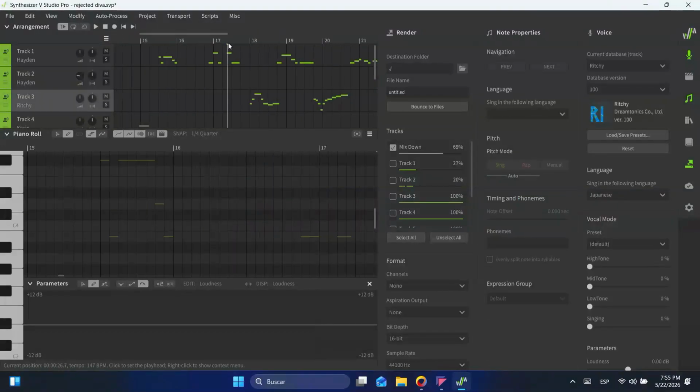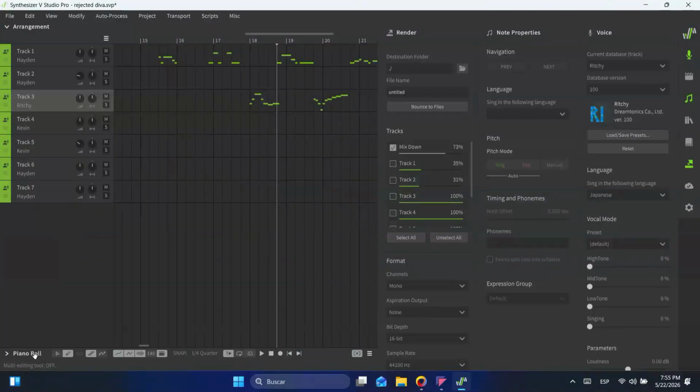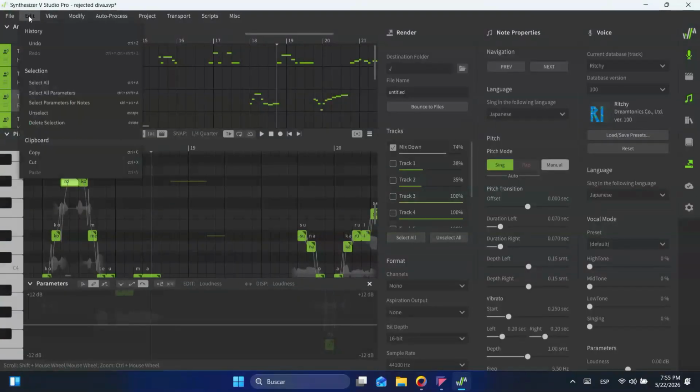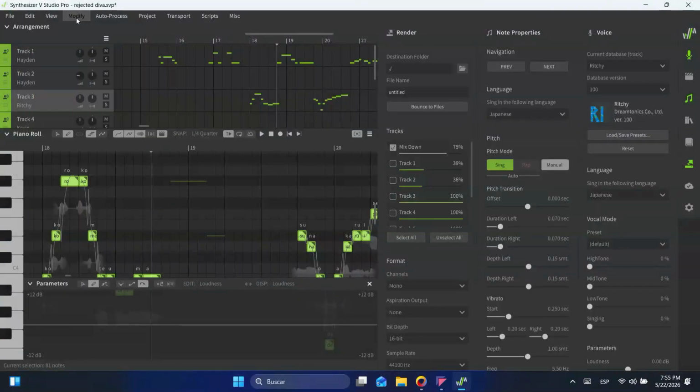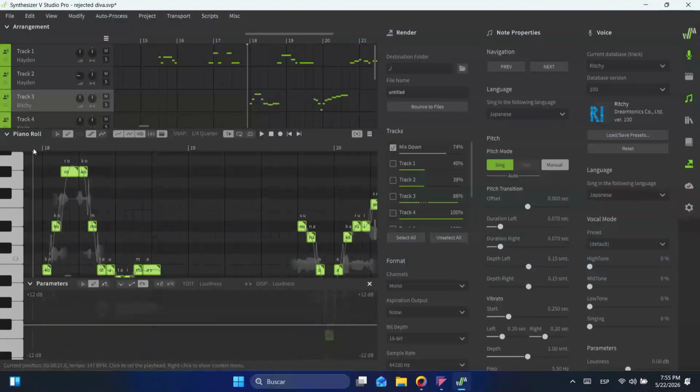In my case, Ritchy's the one that sounds extremely different from when I actually cover him. I don't like how he sounds in his original voice. I kept the tuning the same because this is where he talks. So then I select all the notes and I lower it down an octave because he sounds too high pitched to my liking. Okay, that's good. That's better.